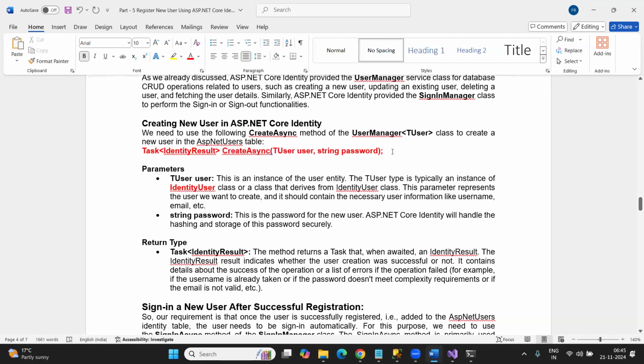So what method do I need to use to create a user? I need to use the CreateAsync method. That is what I'm showing here. Clear? Clear or not? Yes, sir. Right, so how to access this IdentityResult and verify whether the user was created successfully, I will show you practically. But currently this method is expecting two parameters: one is the IdentityUser, for which we need to create an instance and pass, and the second one is the password.